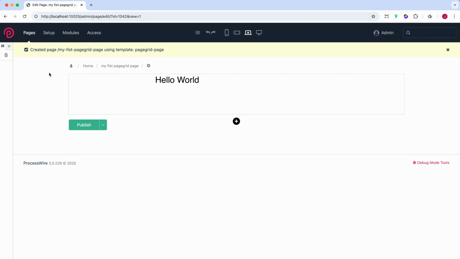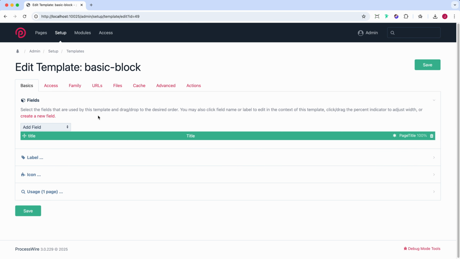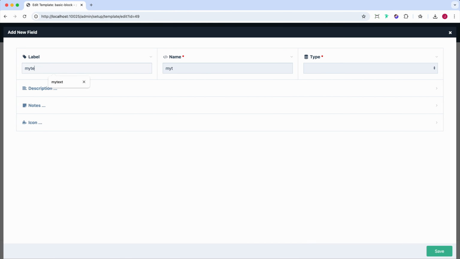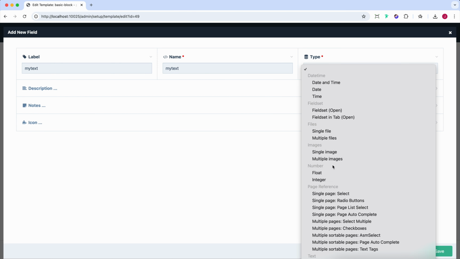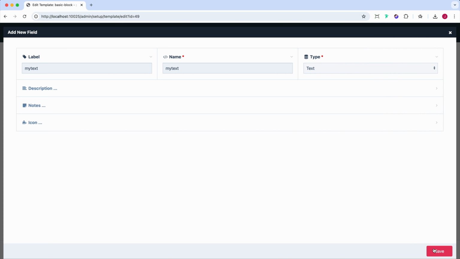If you want to output data from the CMS, you have to add fields to your block template first. Go to Setup Templates and select your template. Click on Create a new field. We are going to add a text field here. And let's also add an image field.